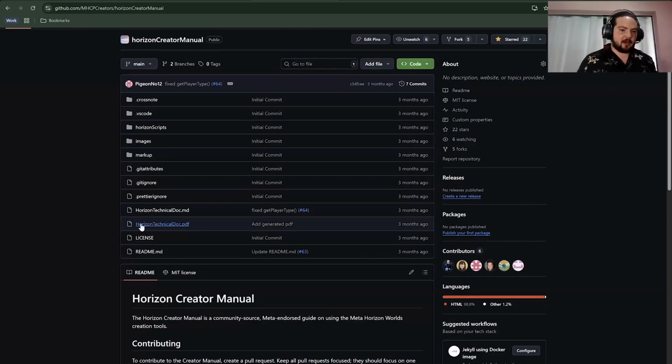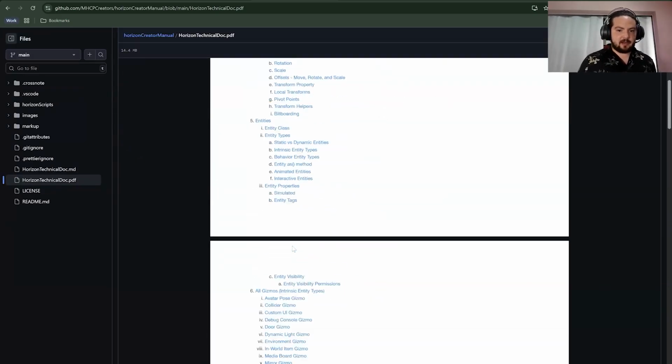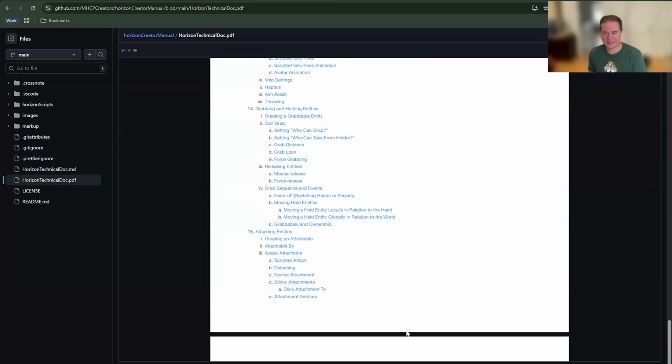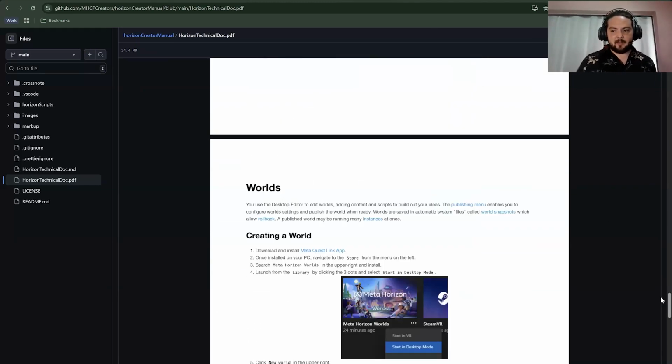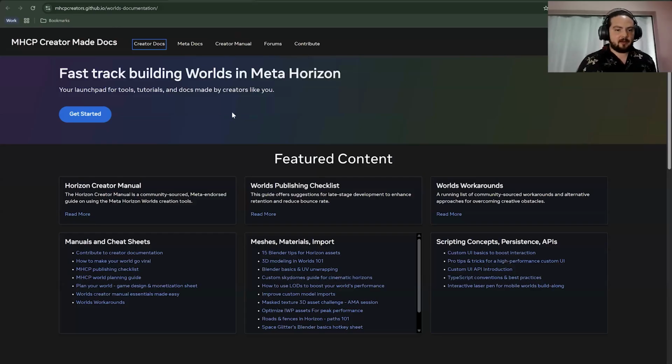If you're not familiar with the creator manual, it's this link right here. I'll just open it briefly so you can start to see how that looks. Very long document. Huge table of contents, 200 pages long basically. But highly recommend downloading that, having that on your local machine, and reading through it whenever you've got some downtime.